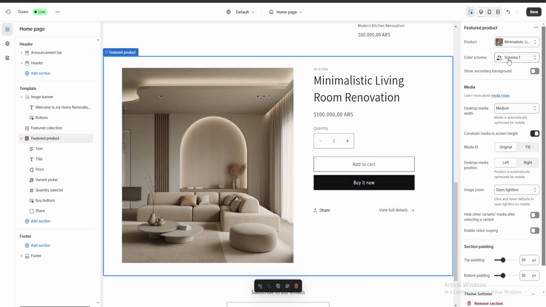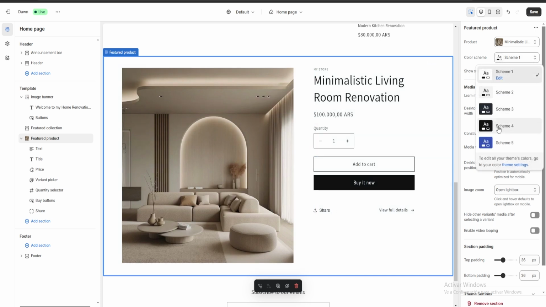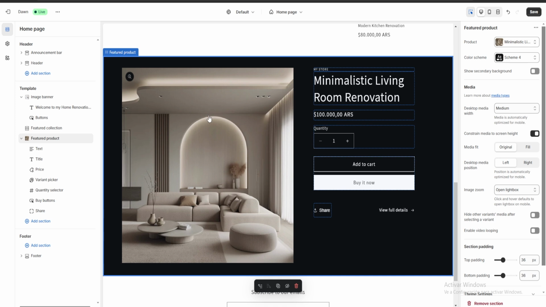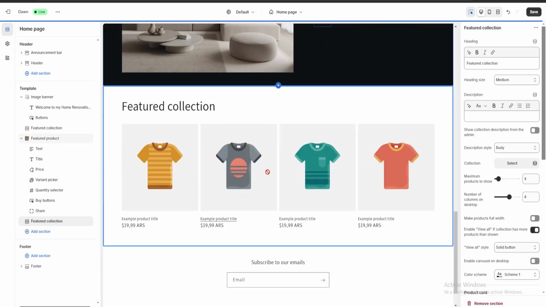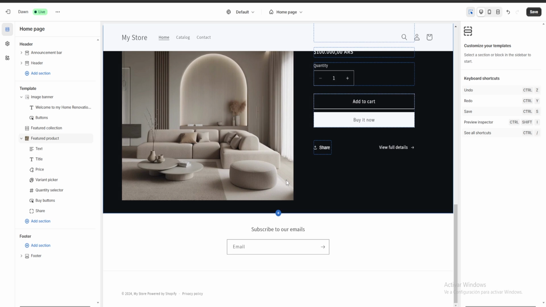Now let's say that we want to change the color scheme, for example, and we're going to put a nice dark theme on this section. Now let's say that we have added a new section by mistake. For example, we're going to add a featured collection and we want to delete it. We only have to make sure that we have this section we want to delete selected, and we're going to go over here on the bottom right and we're going to click on remove.